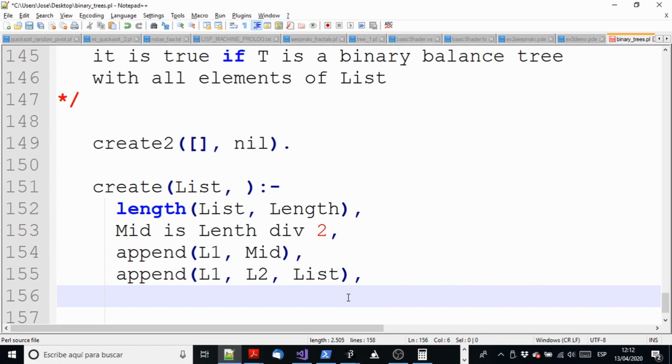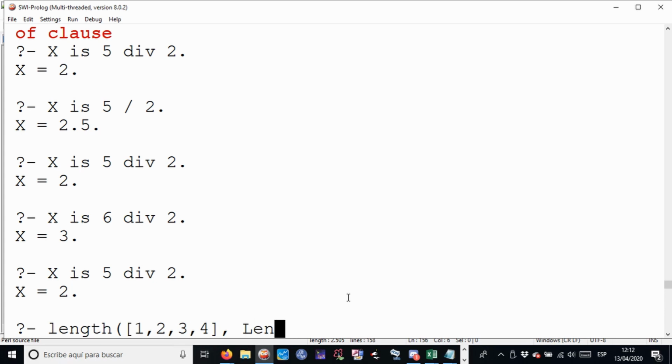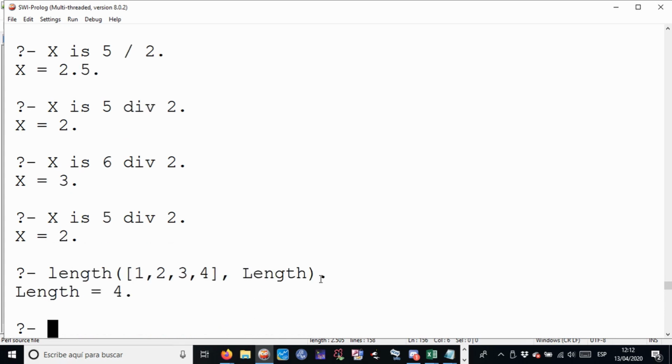Okay, I'm going to do this in a different way here. I have the length of the list, 1, 2, 3, 4, in length. Here I have the length of the list.